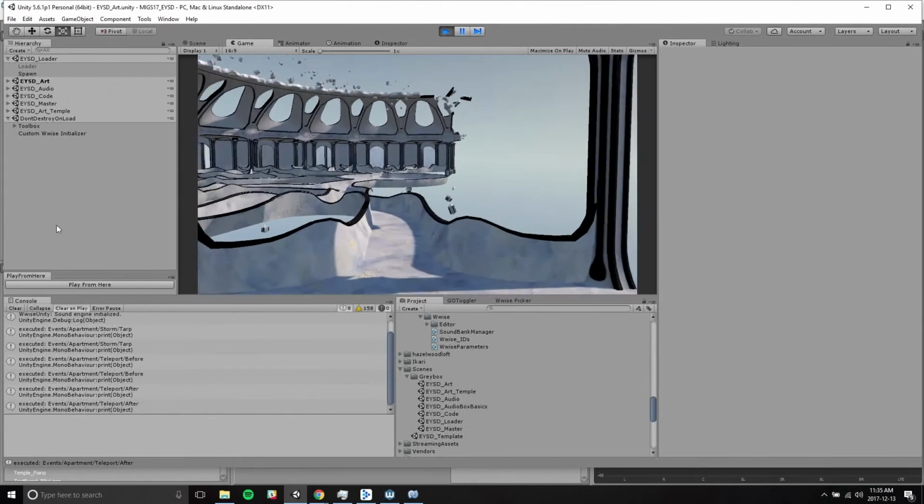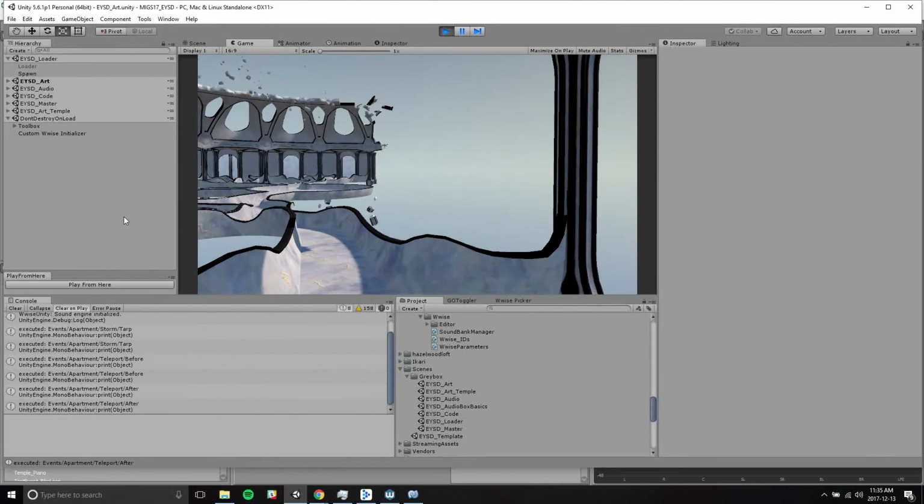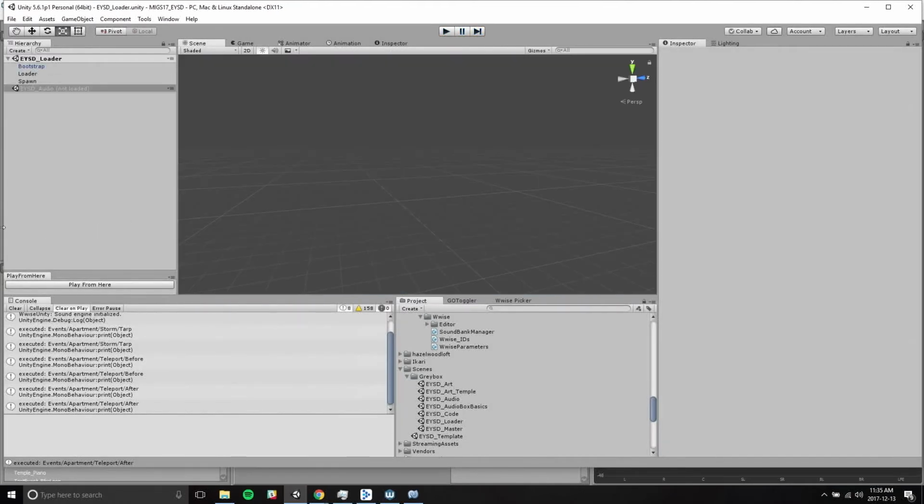And then we're in the next scene. And I'm just using a basic on-trigger enter to start the sounds of the next scene as the player enters it. I guess that's the basics, yeah.